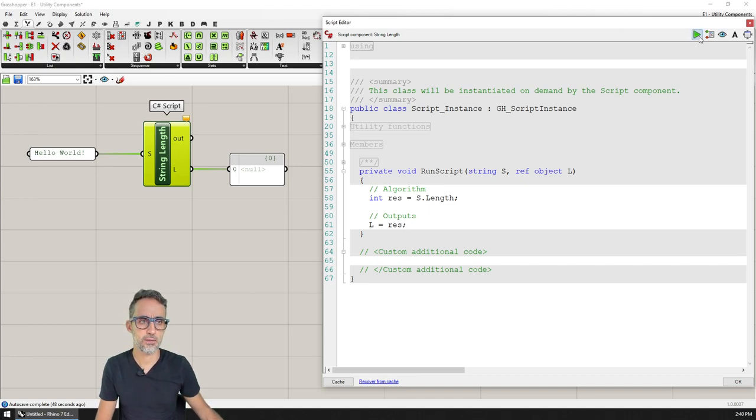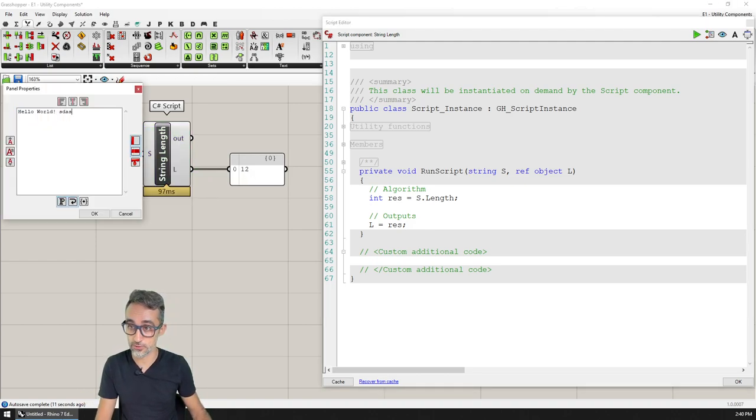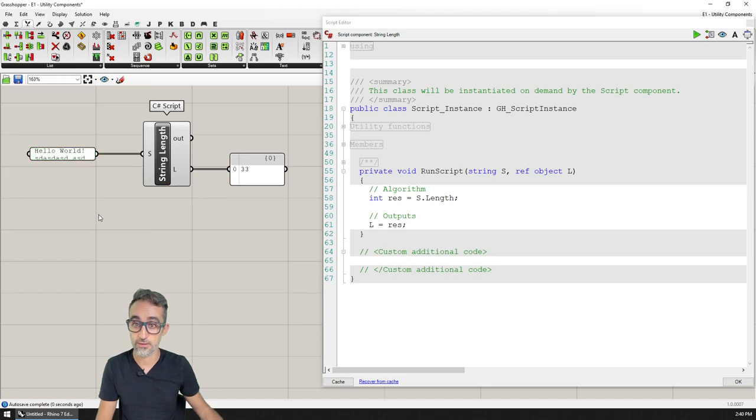Let's see if that works. I'm going to press play and it turns out that yes, hello world is two words with 5 characters each, plus the white space, plus the exclamation sign. So that is 12 characters. If I were to change this, blah, blah, blah, then it would be many more, but I don't want that. So this is, for example, how we can calculate with a component the length of a string.